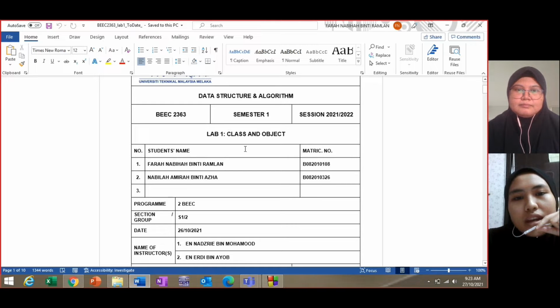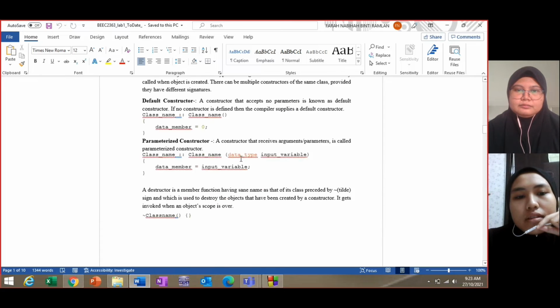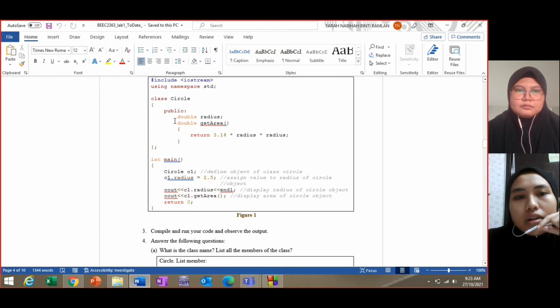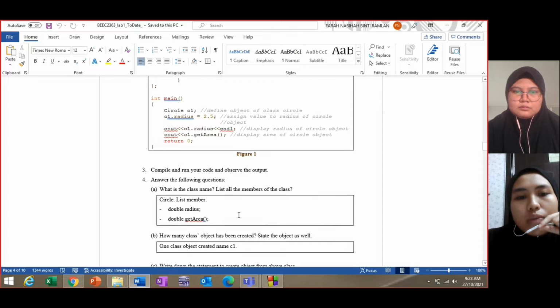We are going to present lab 1. Object and class. In figure 1, the code is already given that we need to run in the code block, and we need to observe the output.